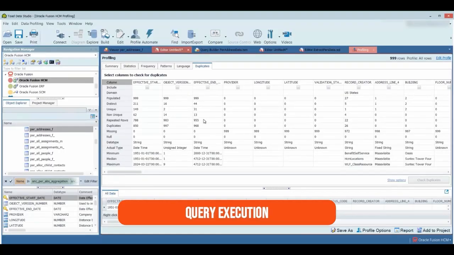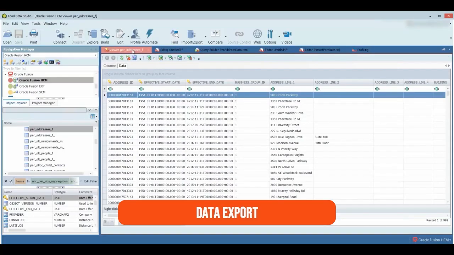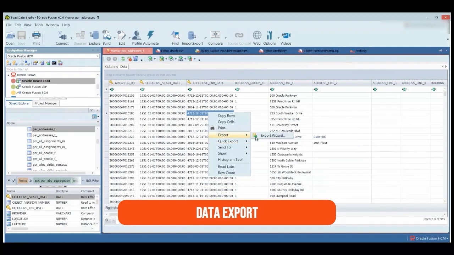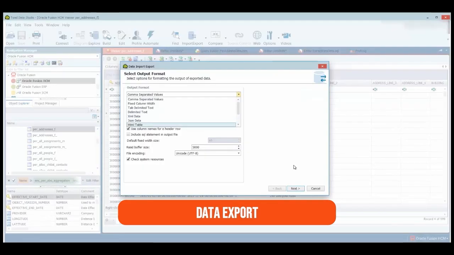Next, let's look at how we can export the data. Use quick export options from any data grid to export to various formats. Or use the Export Wizard for additional features and customization.